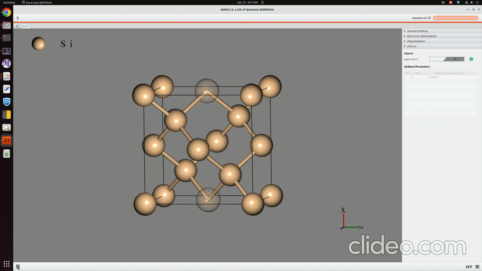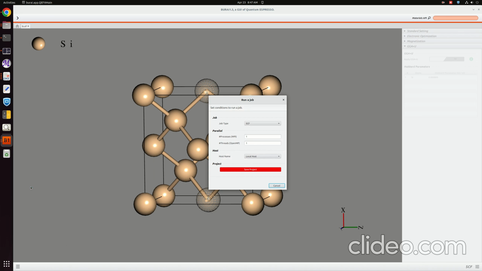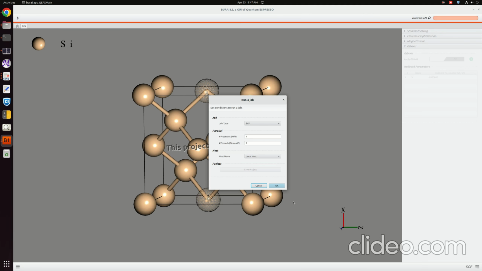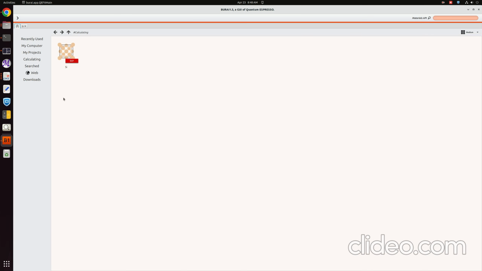Okay, now after doing all this, let's go and run the simulation for the SCF calculation. Here I am going to Run, and it is showing the job type is SCF. As we want to calculate the SCF, certain other options are available: optimize, MD, DOS, band. Here we are interested in the SCF calculation. Now save this project. I am saving this project by the name silicon. Save it. Now you see the simulation is running, so this red color is appearing. When the simulation is over, it shows green color.